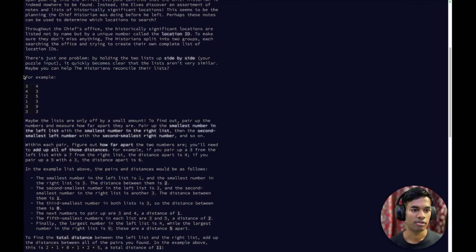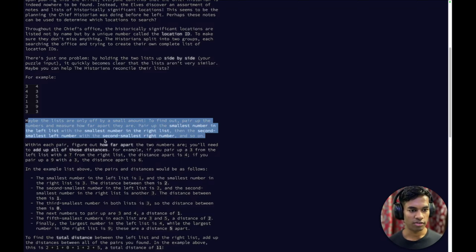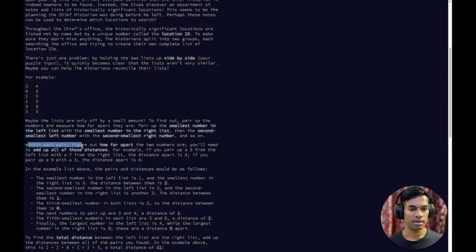Reconcile their lists. For example, we have two groups of people who are trying to make a list, and these are the lists that they have come up with. Maybe the lists are only off by a small amount. To find out, pair up the numbers and measure how far apart they are. Pair up the smallest number in the left list with the smallest number in the right list, then the second smallest number with the second smallest in the right, and so on. Within each pair, figure out how far apart the two numbers are.